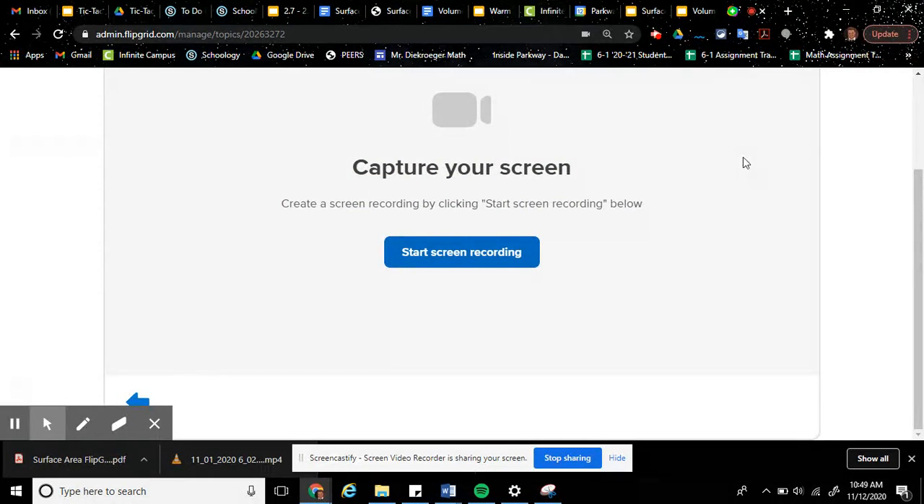Now, I'm already recording my screen with something else, so I don't want to record it twice because that might mess it up. But as soon as you press start screen recording, it is going to pop up with whatever is on your screen.